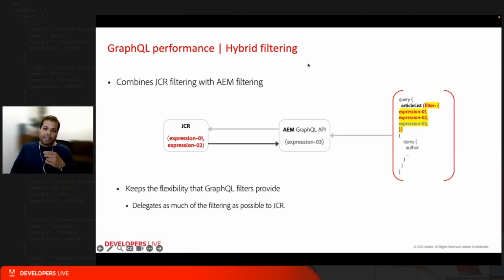Let's explore an example. Hypothetically, we might have a query containing one or more filter expressions. As content fragments can have nested references, it might be that not all filter expressions can be directly mapped to JCR expressions. And this is for technical reasons.